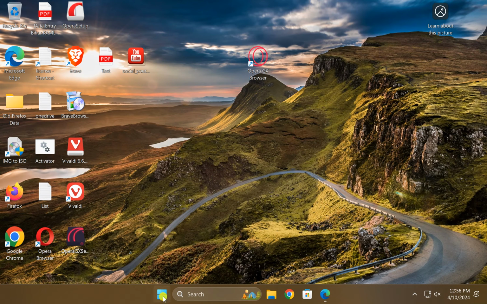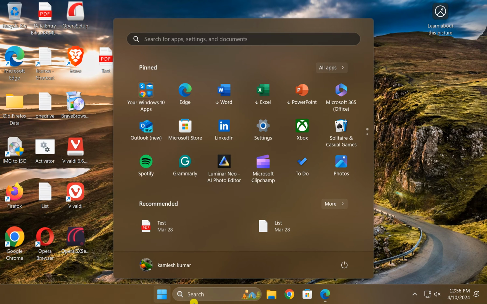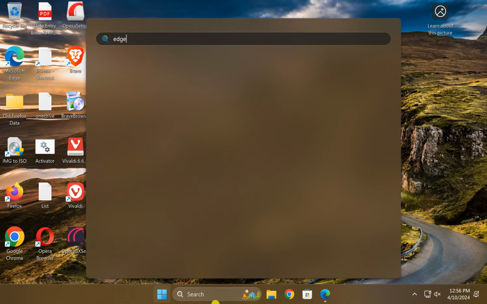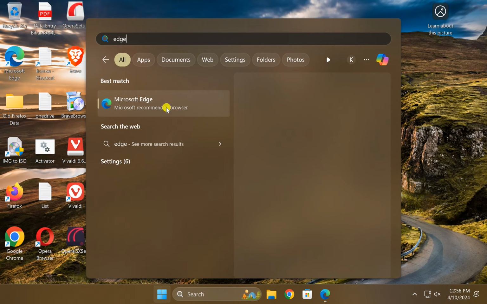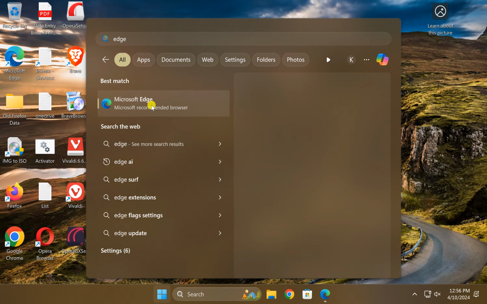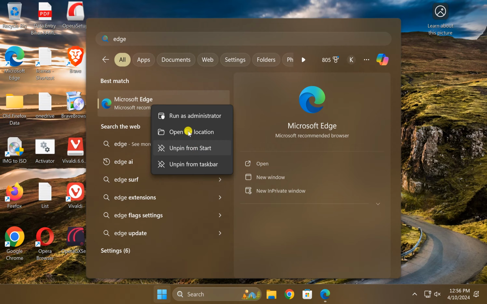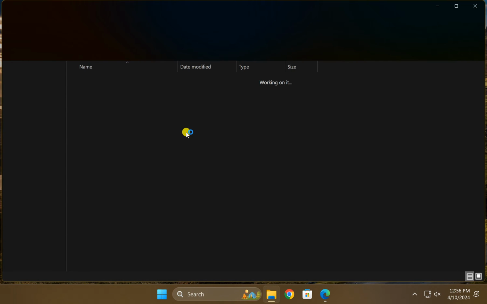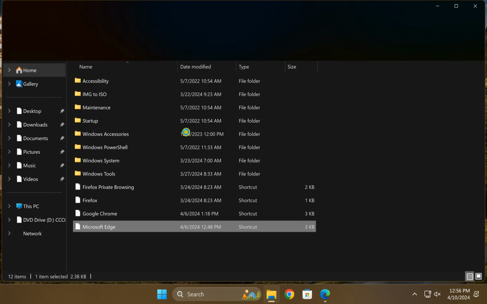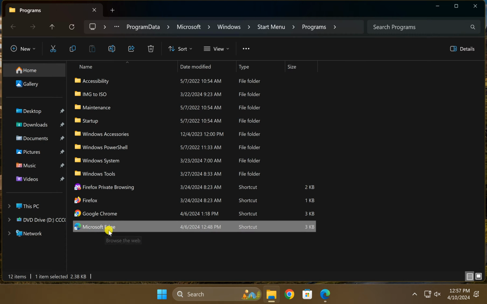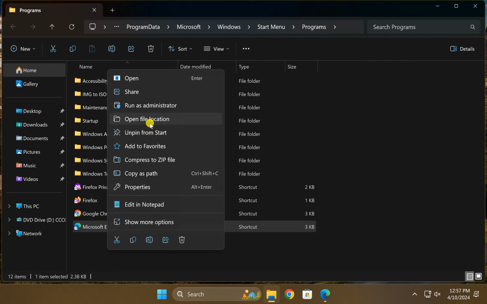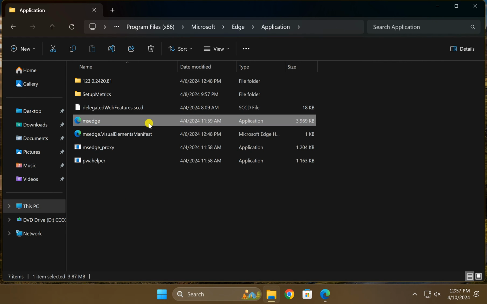For this, first click on the start button, then type Edge. In the search results, right click on the Microsoft Edge entry and select open file location. Again, right click on the Microsoft Edge shortcut. Select here open file location.